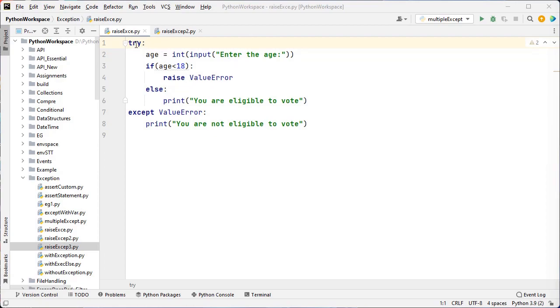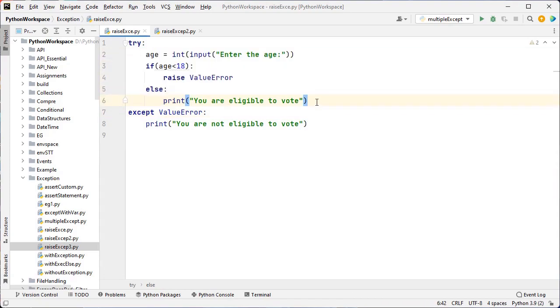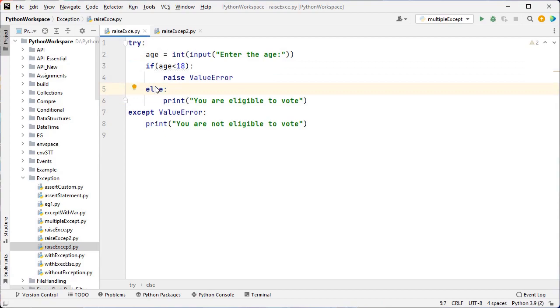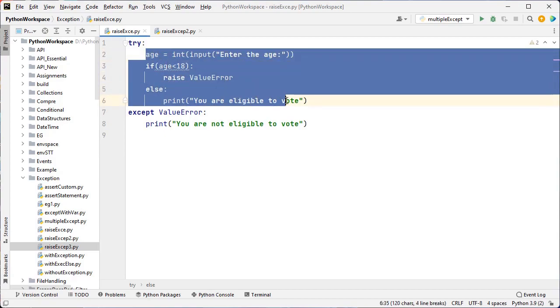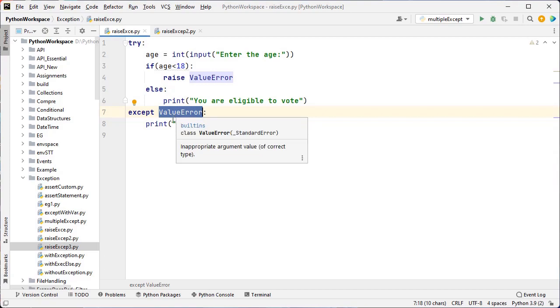Here, I have implemented exception handling with try except, which we have already discussed. Inside the try block, we place the suspicious code. The try block might throw exceptions. If an error is raised inside the try block, the error will be handled with the help of this except block. Here, we can give the built-in exception classes.